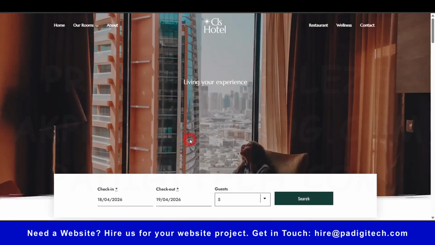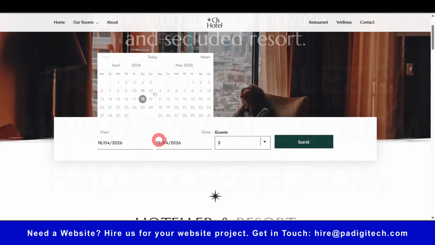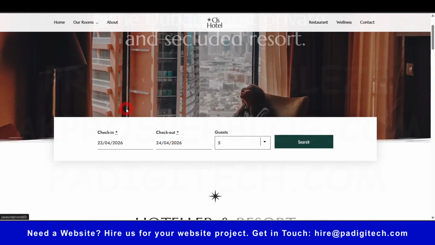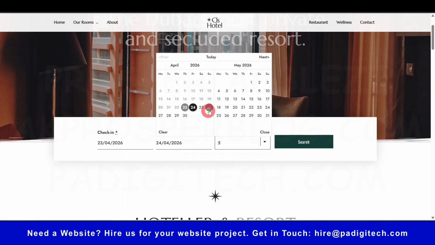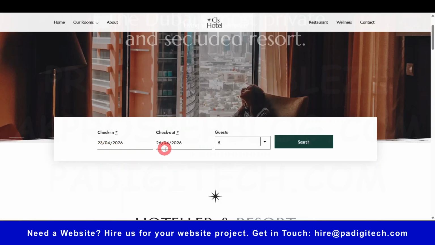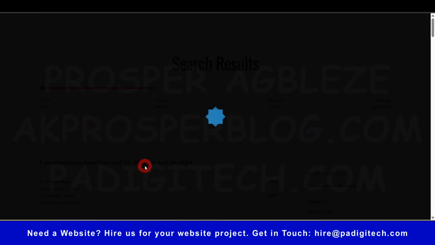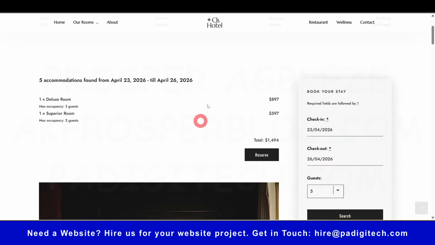All right. So now to make a booking, let's say I want to check in on this date, and check out on the 25th, and let's say we have 5 guests in total, and I click on search. Just to show you how the system works, you can see 5 accommodations found from April 23 to April 26.